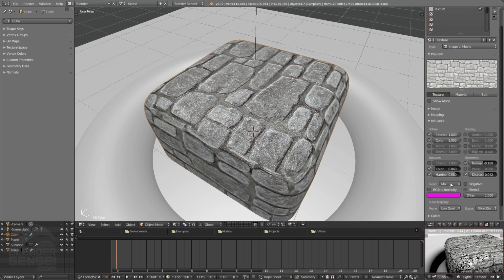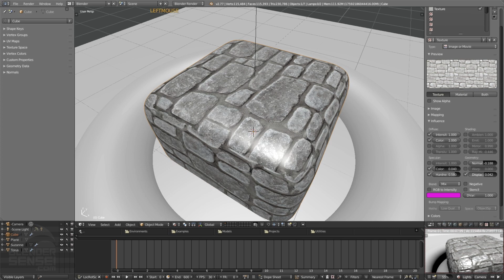So I think actually what's going on here is that while this displacement value is active, it does not like using the normal value here. So if we disable that and give this a second, yeah, this looks a lot better, and we can actually increase this displacement value.